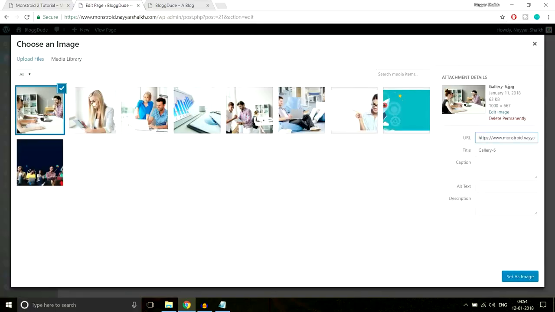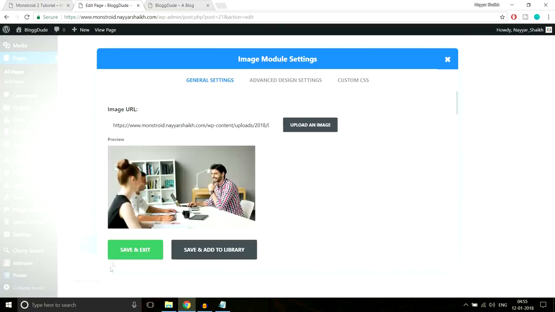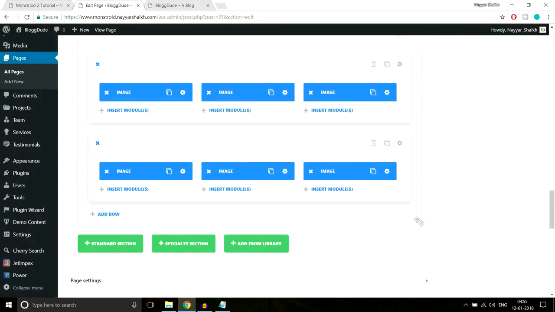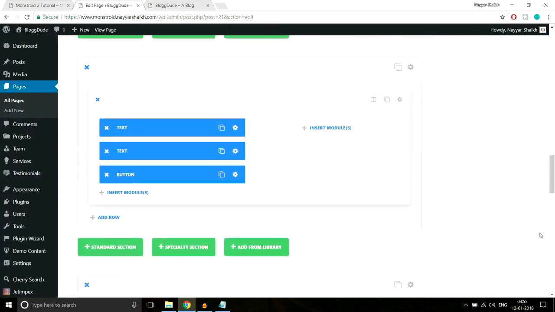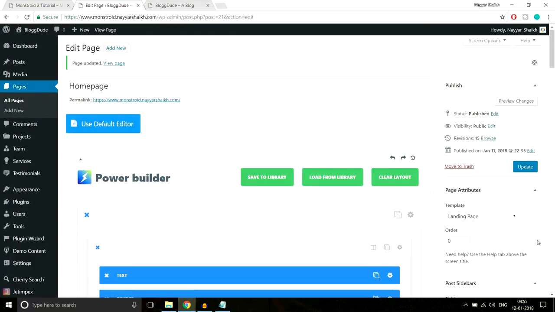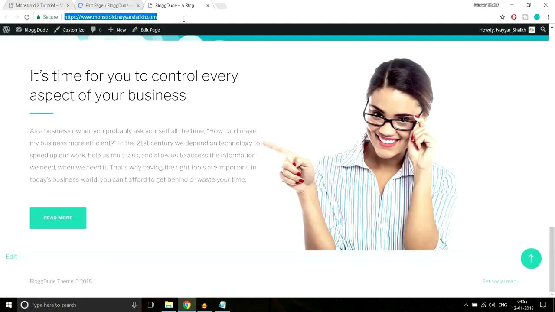Okay, this is the gallery 6. Click on set as image. Now there is one more thing that we need to do, but before that let's update and see what happens. Okay, we have to make it full width, but let's see what happens if we don't make it full width.